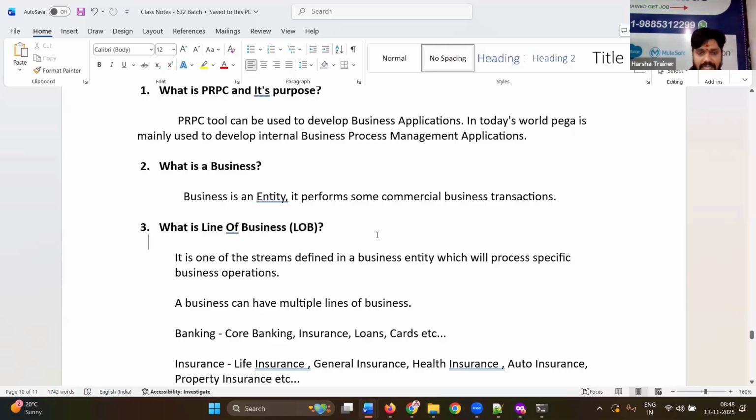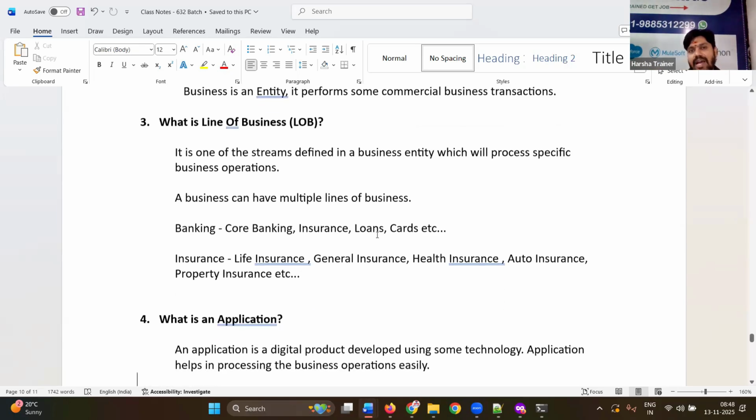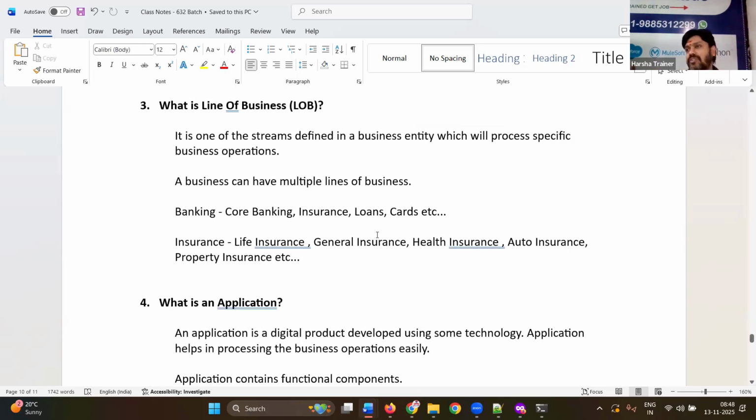What is line of business? Why I'm interested in telling you these things is because in interviews they will ask how many LOBs you have in your project. At that time you should not show a blank face saying you never heard of it. That's why I'm explaining. If a business is one entity, in one business entity there can be multiple streams of business operations. Those are called lines of business.